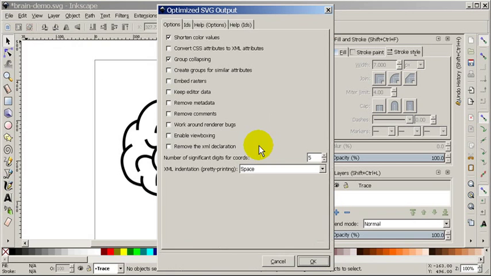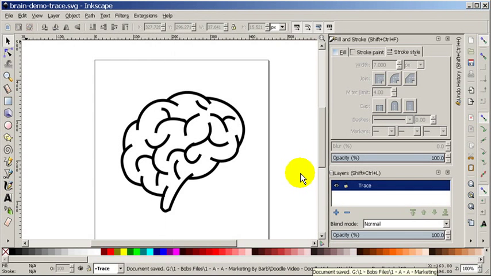Save, and you'll have a pop-up window. Make sure that these are the only two selections: shorten color values and group collapsing. Leave these areas down here at the default. This is what allows it to draw out correctly and ungroup the strokes. Click on OK, and now that's it.